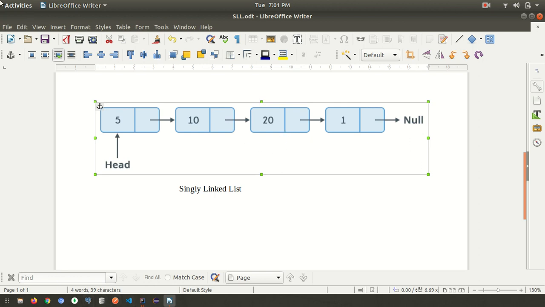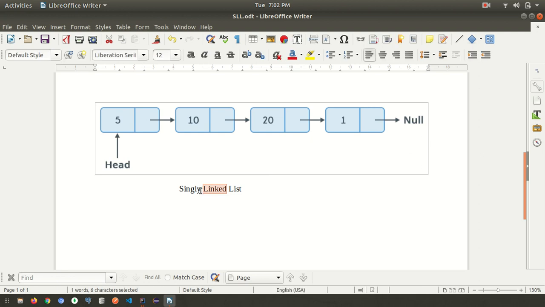Similarly, for the fourth operation, if you are storing 1, this 20 is the third data element, so in the reference part we will store the reference of the next element. And at last, if you are storing only four elements, and this is the last element, the next part of this fourth element will be null. This is the representation of a singly linked list.